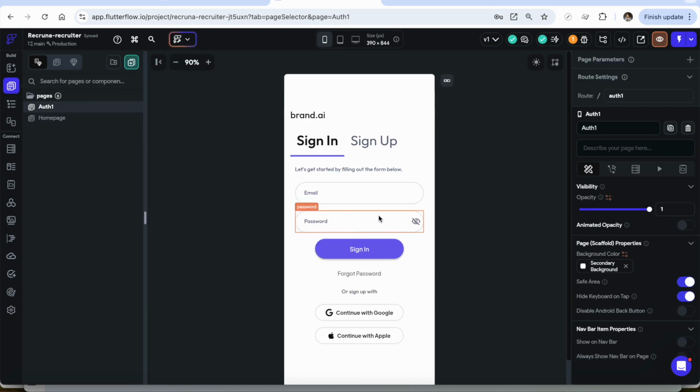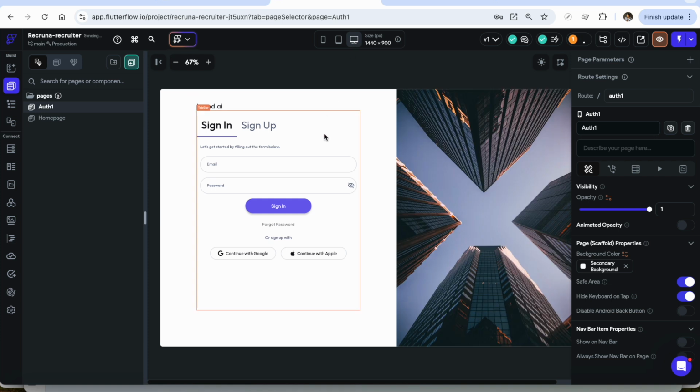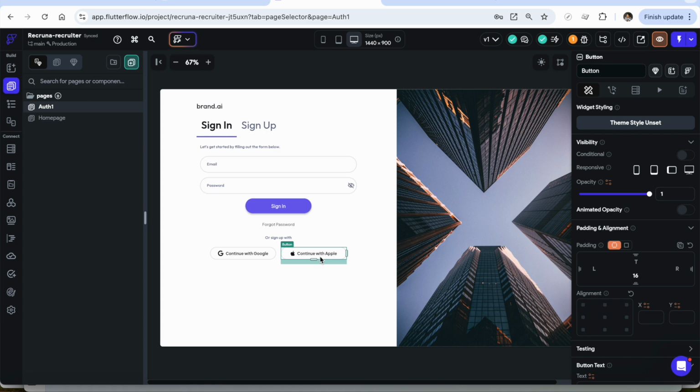Now the first page that you see is the sign in page, sign up page, because I intend to launch this on a web application, so I'm going to look at the larger version of it. I do not want to use Apple login, so I'm going to delete this.